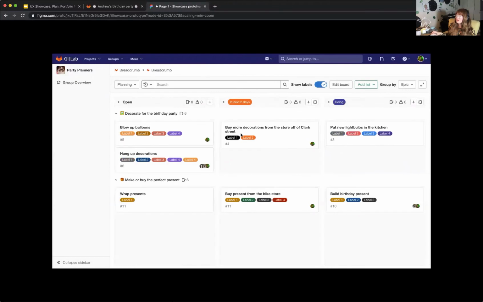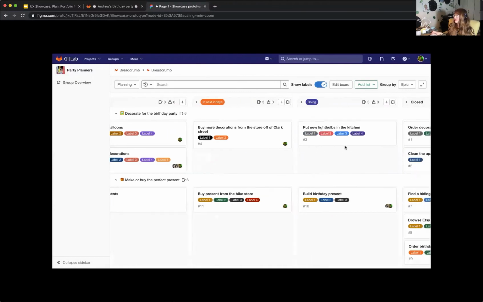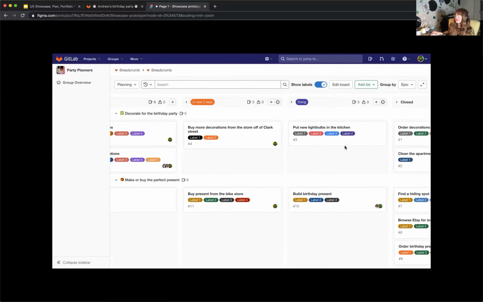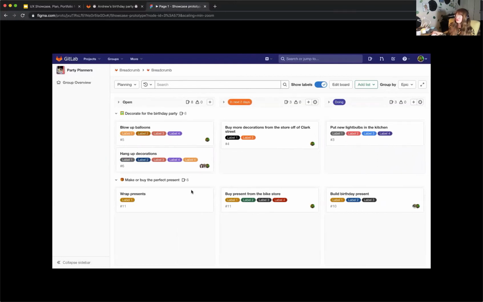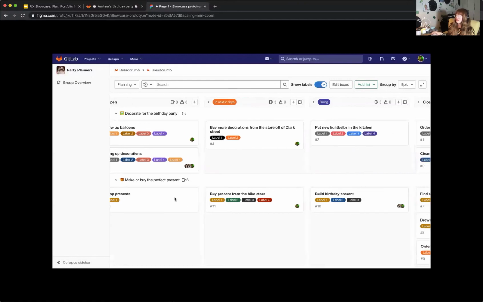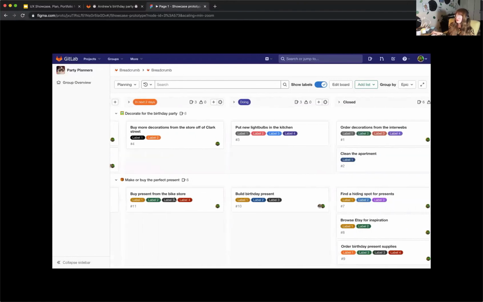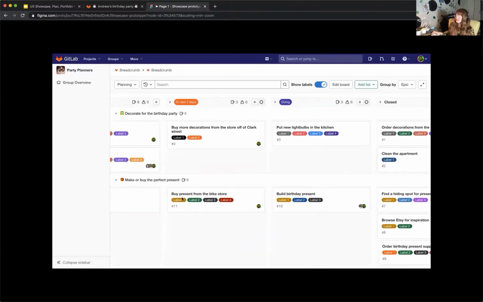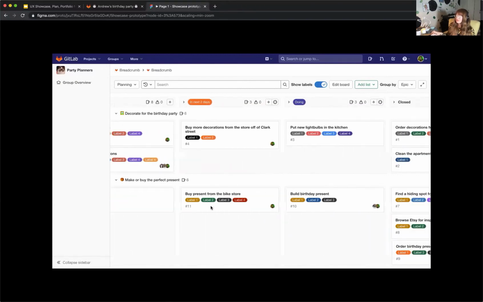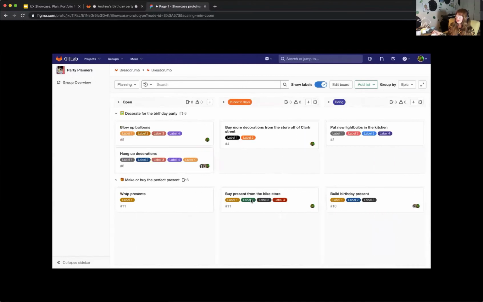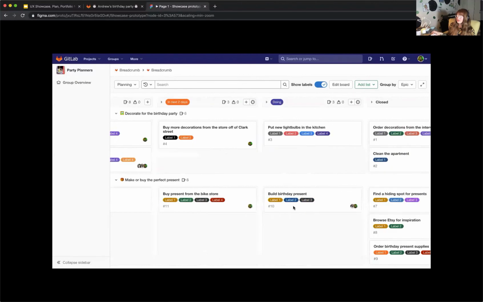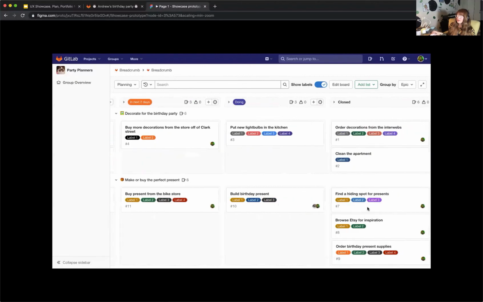I can still see how the items on my to-do list are moving through this, but I can also see how they're progressing towards these larger goals that I've set. For example, here, I see that I'm progressing fairly well towards my goal of making or buying the perfect present. Basically, everything's done. I mostly just need to wrap my presents. I need to buy a small present from the bike store. But I'm already building it, and I've already done a lot of the work, which is great.